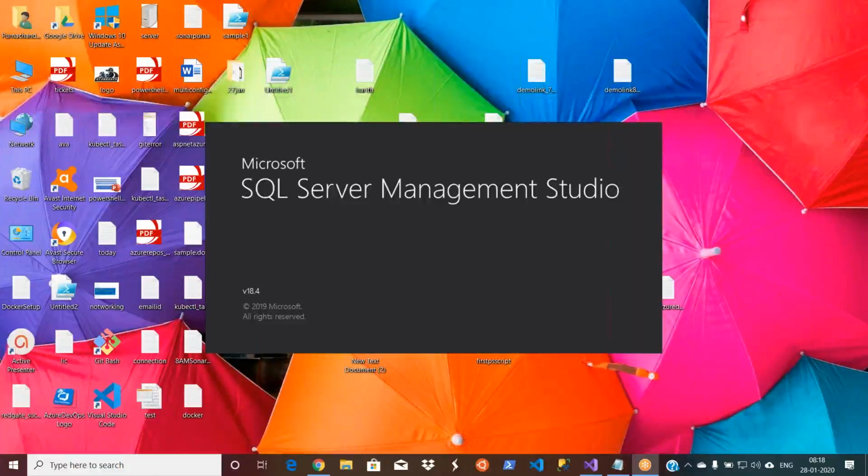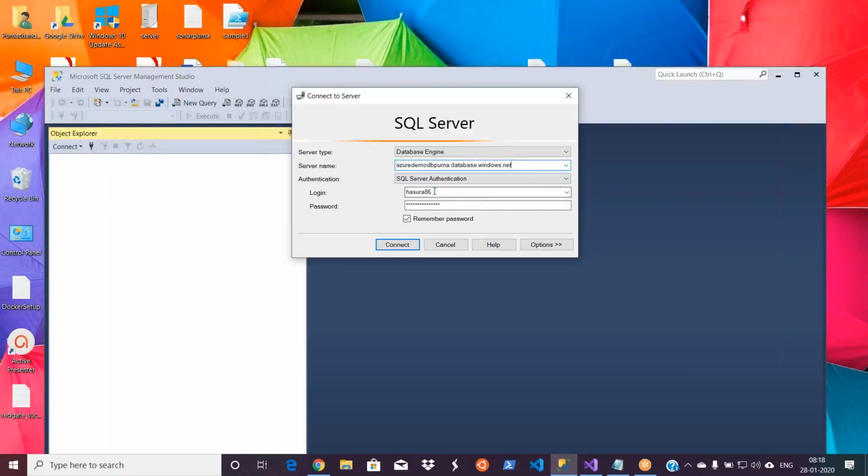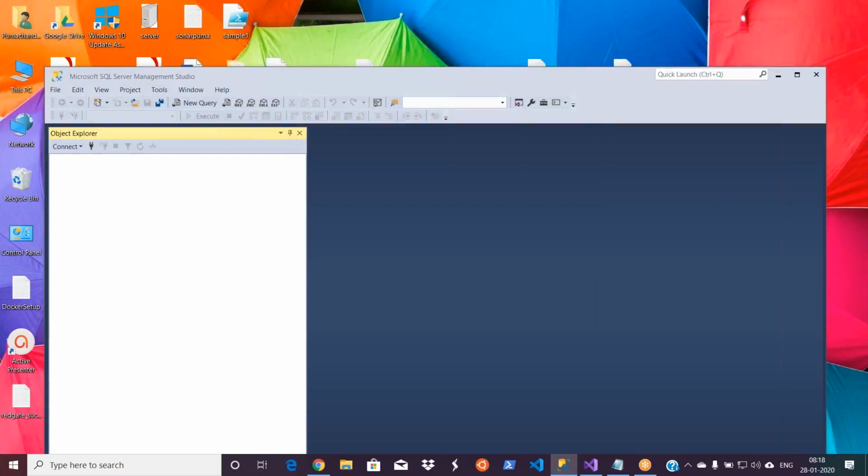We'll create one procedure and one table so that we cover the other objects as well. This is the same database server, Azure Demo DB Purna, and this is my user ID and password. Let's connect. This works because I added my IP address to the database firewall. Even if I give you my database server, you will not be able to access it because I did not provide access to your IP. Database servers are not exposed to the internet; only web servers are.